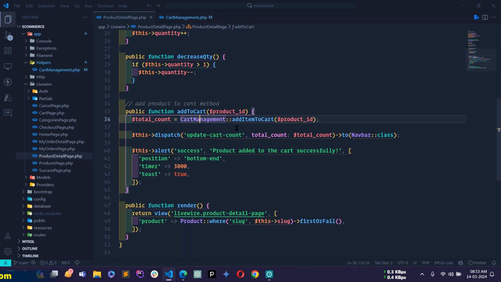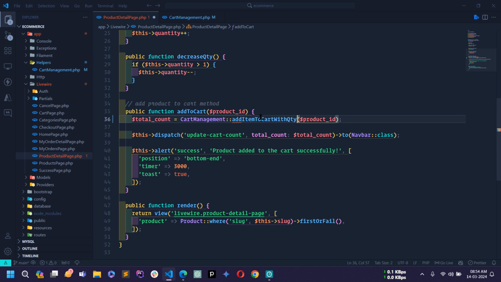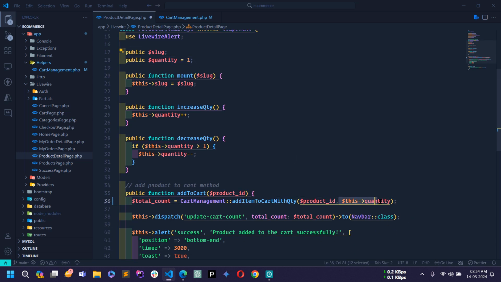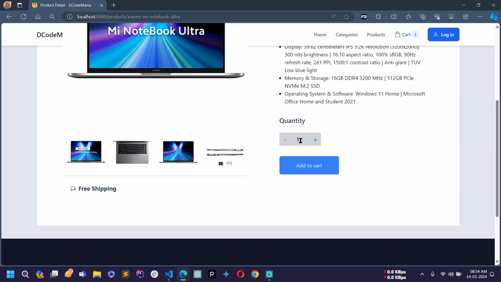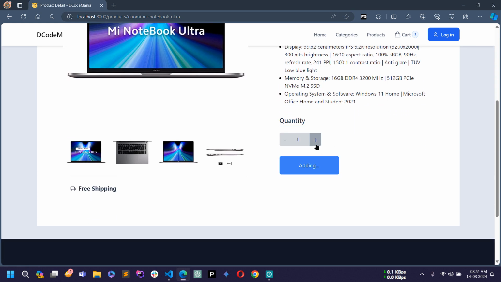So here what I will do is use this method now, add item to cart with quantity, and I will pass the product ID and also this quantity. You can see we are storing the quantity in this public property, so I will pass this quantity here. Now it will add the product with the quantity which is selected here. Now next I will fix this issue.